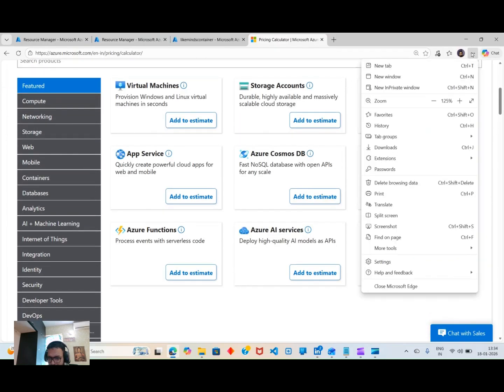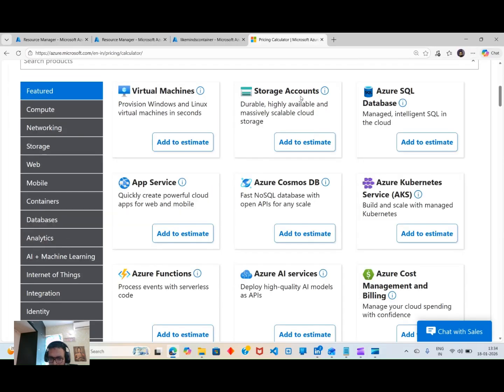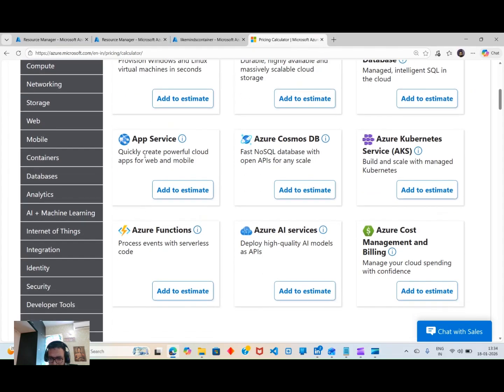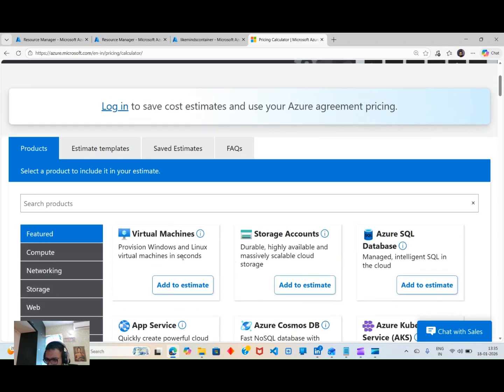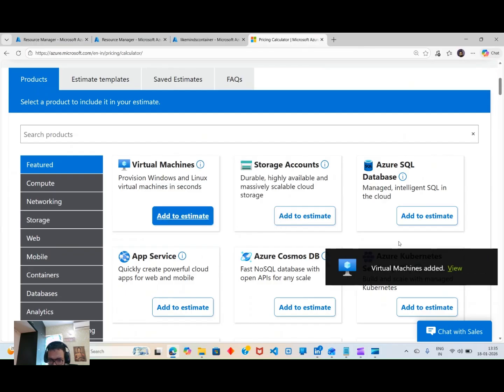These are the various services: virtual machine, storage account, SQL database, Kubernetes, Cosmos DB, app service, Azure Functions, in which you will pay for the requests of the function. You won't pay for the service itself; whatever requests you send, for that you will pay. Azure AI services, cost management and billing that we saw now. Let's go to a virtual machine.